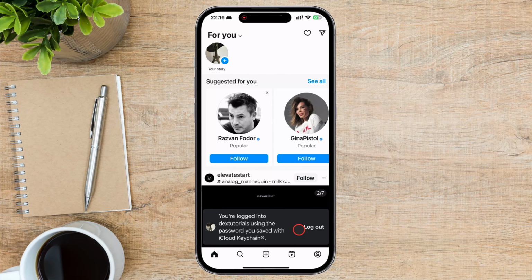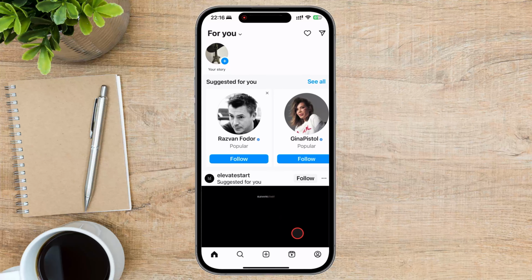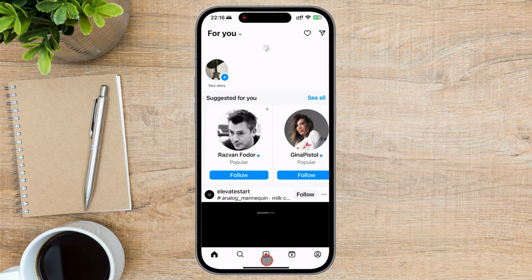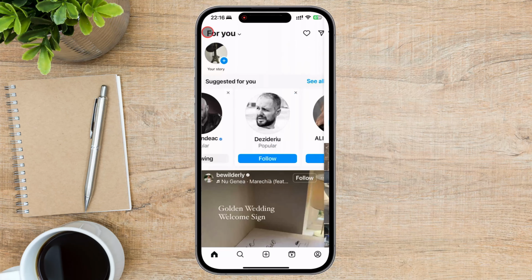But what if you run into any issues while setting up your Instagram account? Here are a few quick solutions. Forgot your password? If you forget your password during the setup process, tap Forgot Password on the login screen. Follow the steps to reset it via your email or phone.